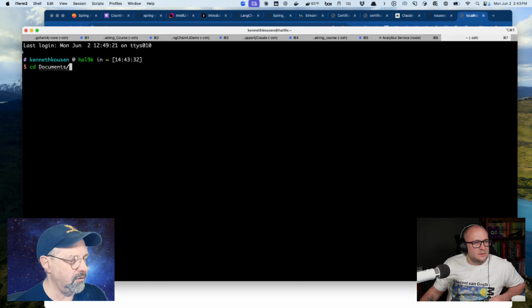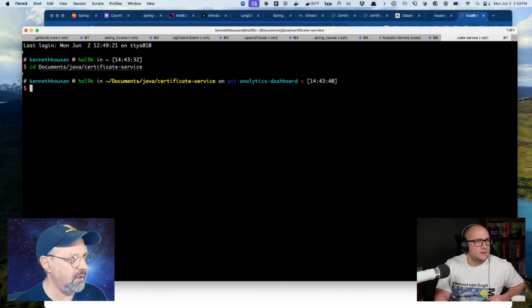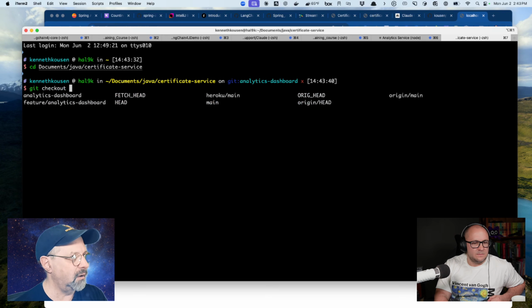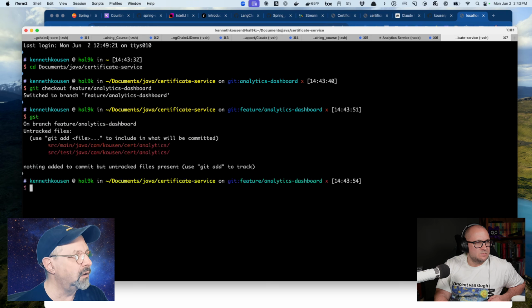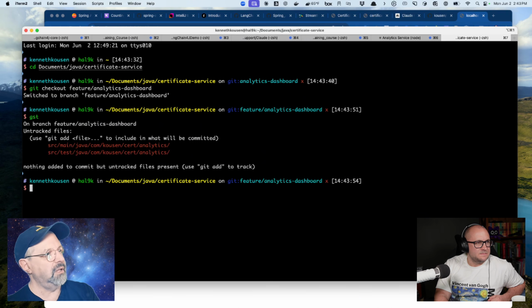I think I had this under Java, and then this is certificate service, and we're on the analytics dashboard. So let's see, git checkout feature analytics dashboard. Okay, what's the situation here? Isn't that interesting? The package. Oh, the whole source main Java with the new package and source test Java with the new package have not yet been committed. I wonder if I should have those committed.